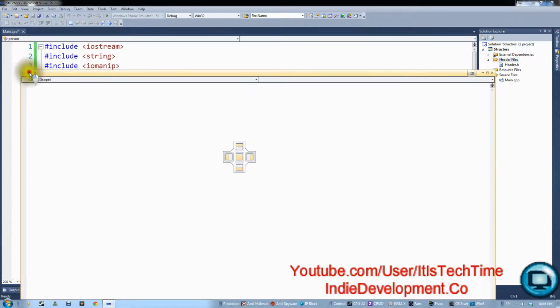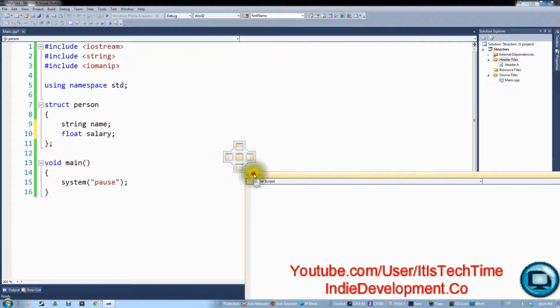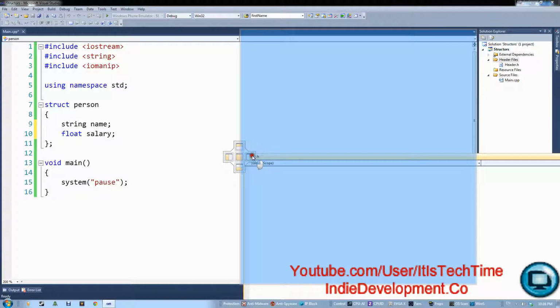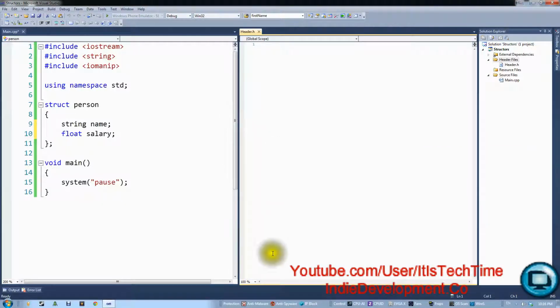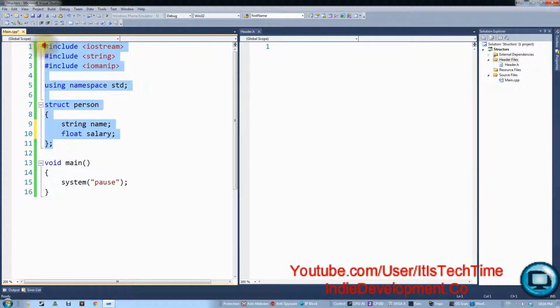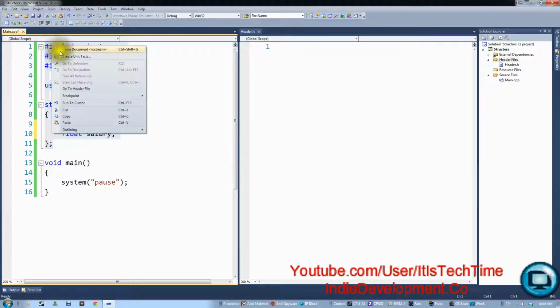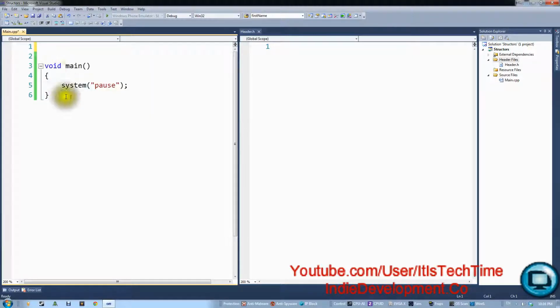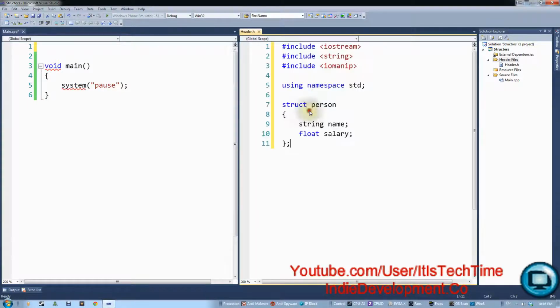Let's drag it all the way to the right here, and then let go of the mouse. There it is. Now let's zoom in to 200. So what do we need to put in the header file? What we need is this chunk of code. Right click on it and cut anything but main. Go ahead in the header file, right click, then paste.